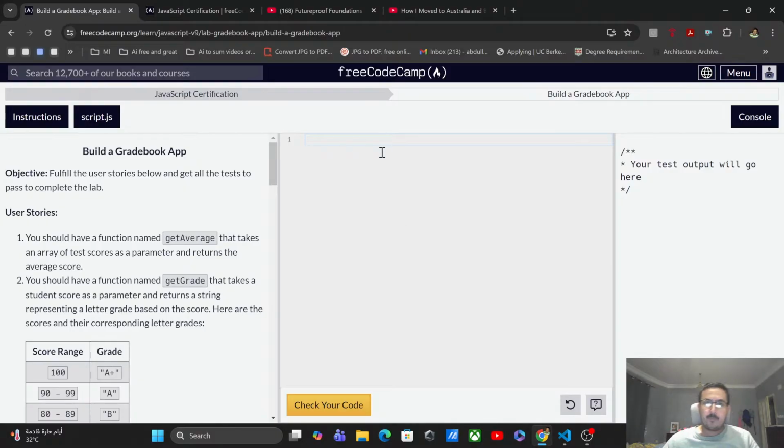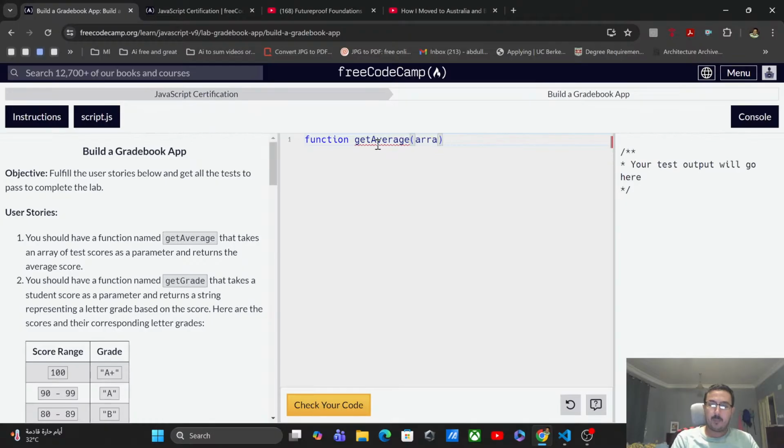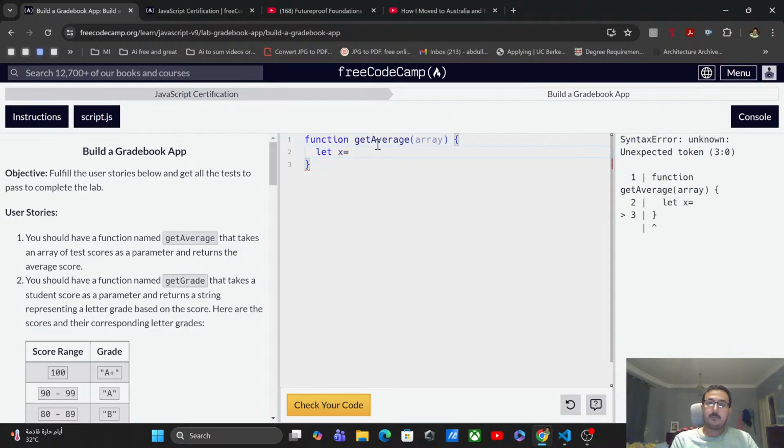Let's check this function, getAverage. It is a long session, just be aware. Array, let x equal 0.